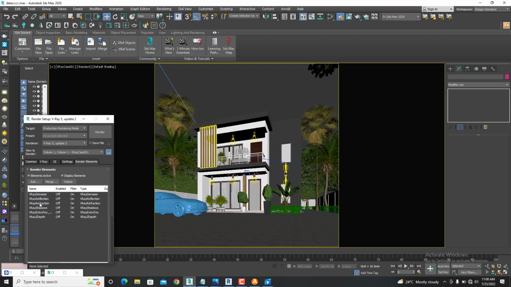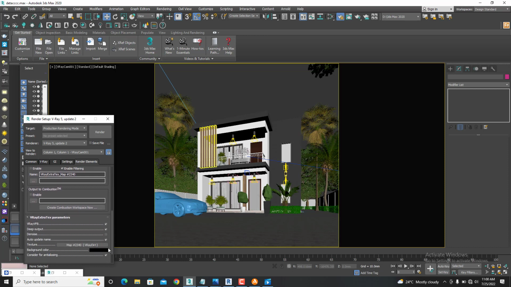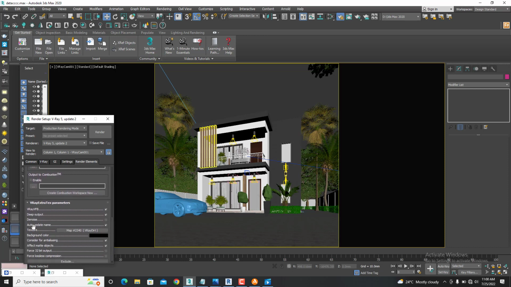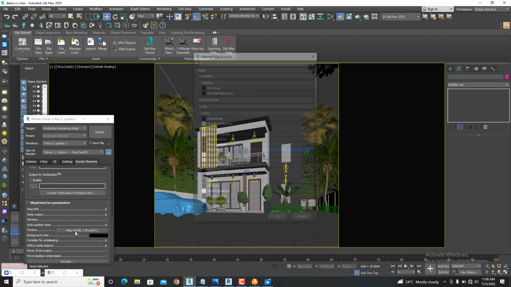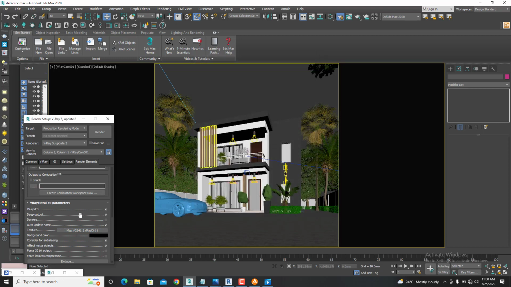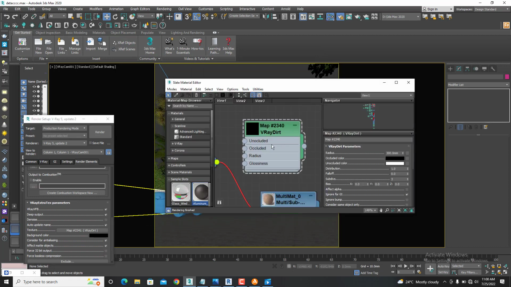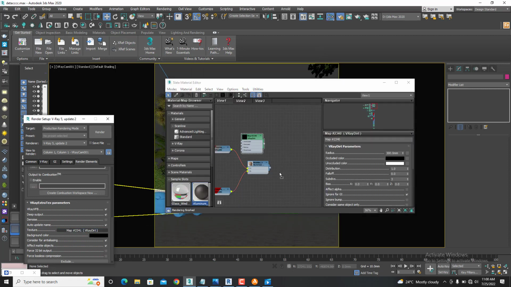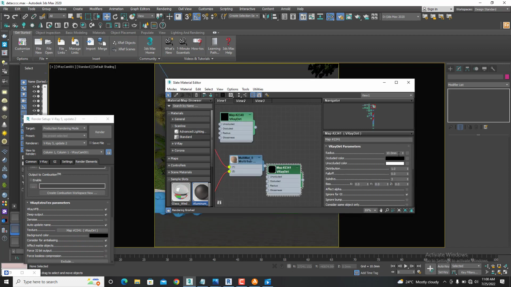Reflection, you don't do anything. Refraction, shadows, extra text, you click on it, then you scroll down to the parameters. Under texture you see none, so just click on it and click on V-Ray depth map. Okay, you press your M, then drag it into the material editor as an instance, double click on it and put the radius at 300. This is just to make sure that it comes out well. Okay, so that is all for extra text.